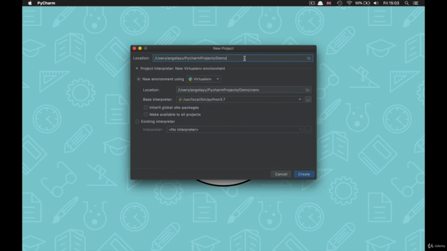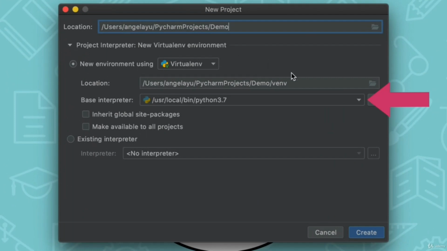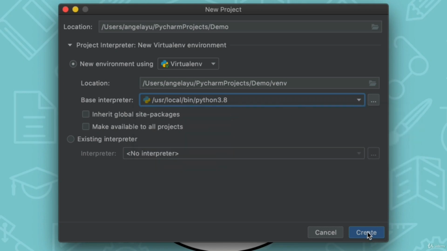Name your project whatever you want, but it's really important that you click on this drop down to check that your project interpreter, and especially the base interpreter, is set to the latest version of Python that you installed, which in my case is Python 3.8. Now, if you're running on a Mac or a Linux, you might see several versions of Python in that drop-down list. So make sure that you select the latest version that you installed and then click Next.